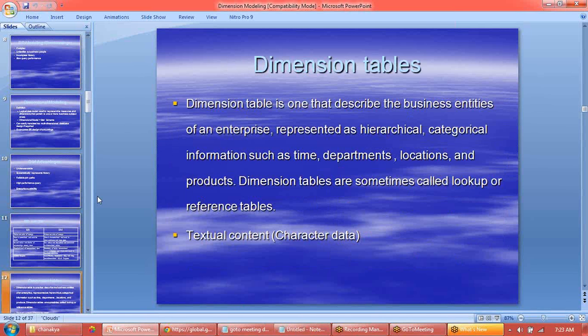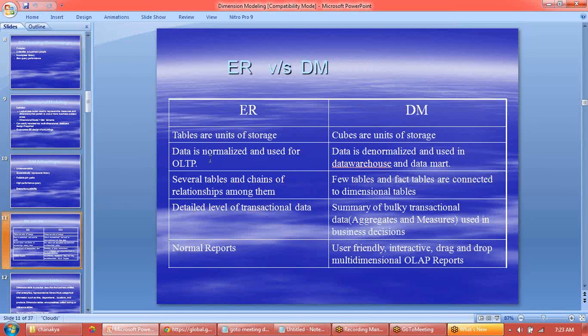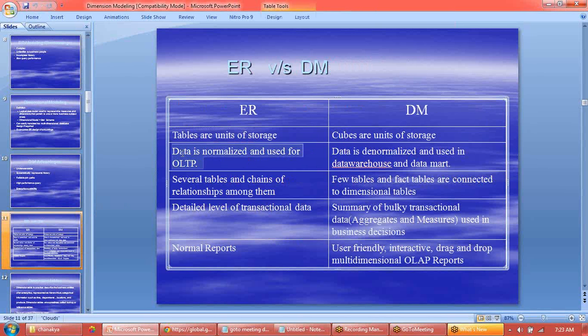Chanakya, what is this data normalization and denormalization? Okay, you don't worry much about normalization because there are different types of normalization again. Yesterday I was discussing and telling you what normalization does. Normalization removes the duplicates in your tables.